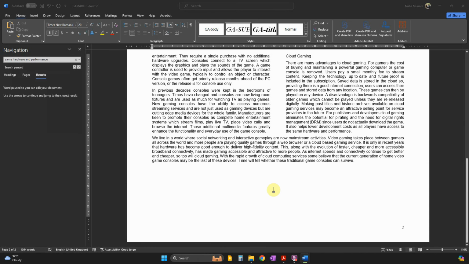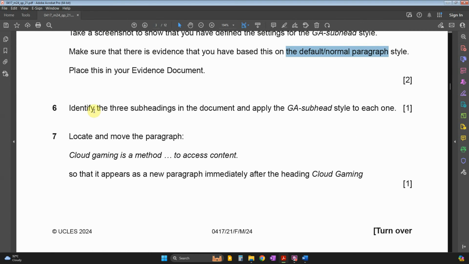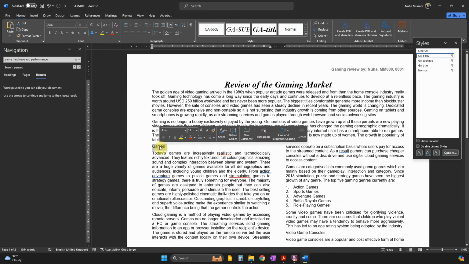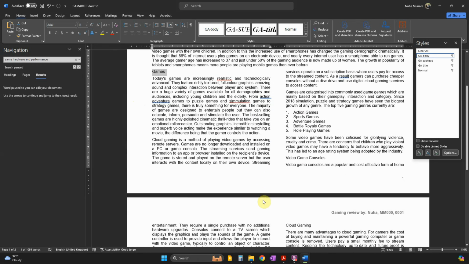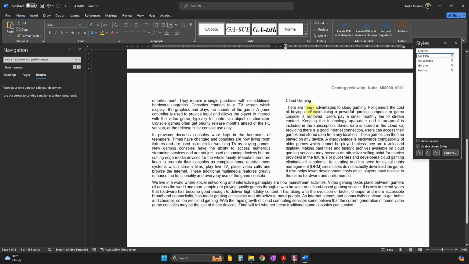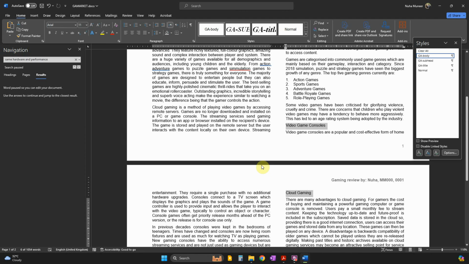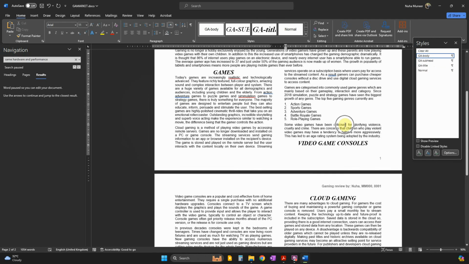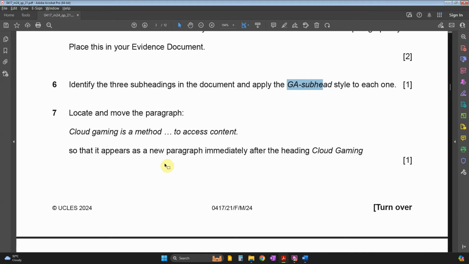Okay, let's go for the next point. Identify the 3 subheadings in the document and apply the GA subhead that we just created. So we need to find 3 subheadings. I can find one over here. So let me start from here, 1. I'm holding Control on my keyboard and highlighting the second one. Remove the control right now and go to the next one. Before you select, hold Control on your keyboard and select the 3rd heading. Okay, after that go to GA subhead and click on it. Here we go.